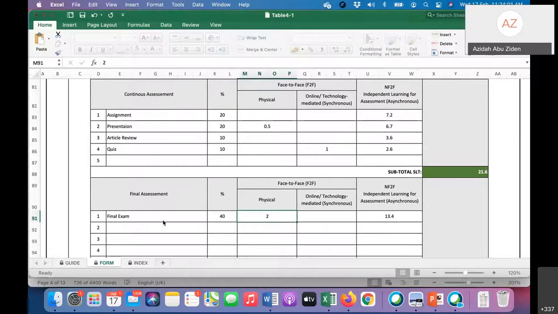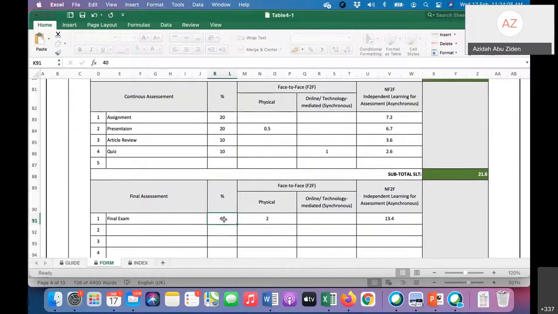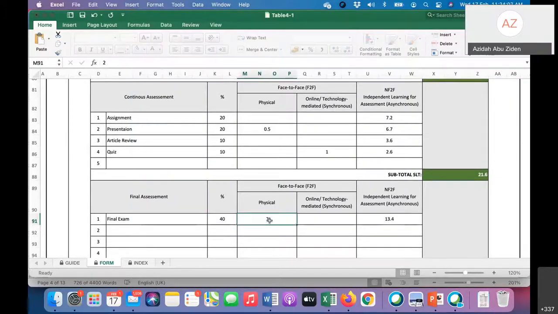Okay, so you have, for example, 40% for the final exam. For example, like Puan Rosita just now, she's going to do a face-to-face exam in a hall, so it will be 2 hours. Okay, so you don't have to fill in here. And then, all right, same as just now.